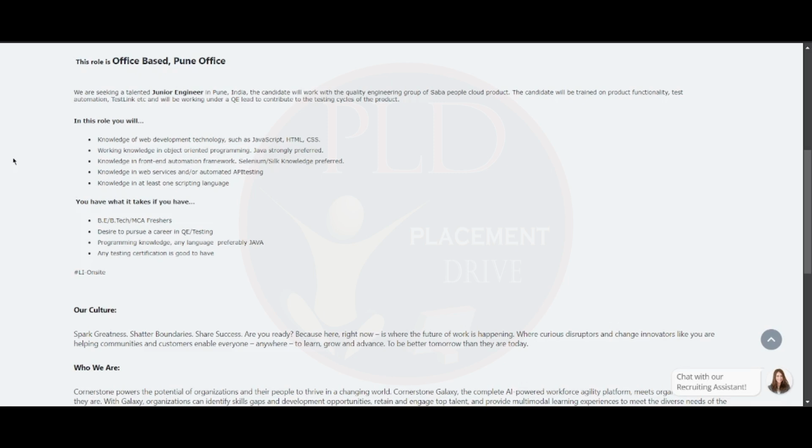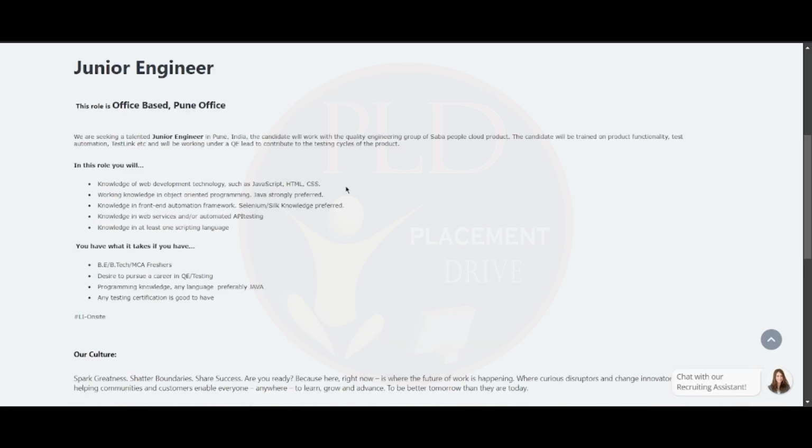And also now let's look at the qualification that is required for this role. You should be a BE, B.Tech, MCA fresher, and you should have a desire to pursue a career in QE or testing, and you should have programming knowledge of any language, preferably Java, and any testing certification is good to have.